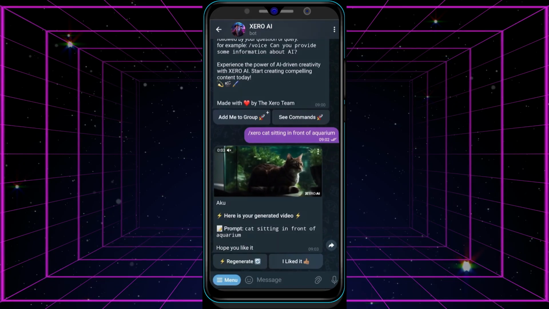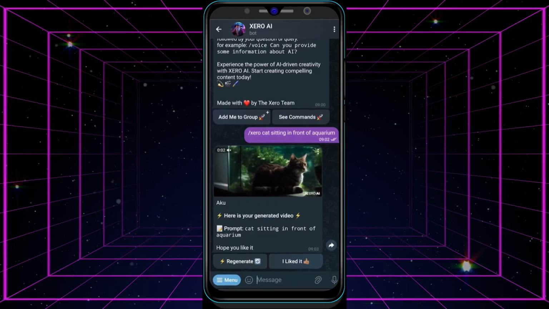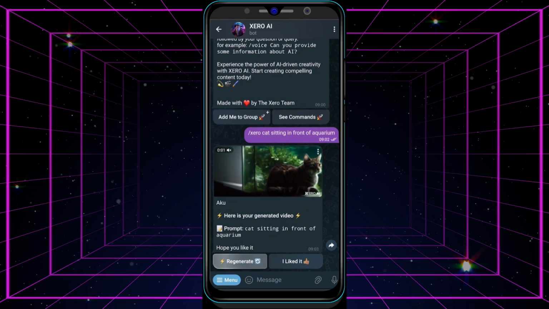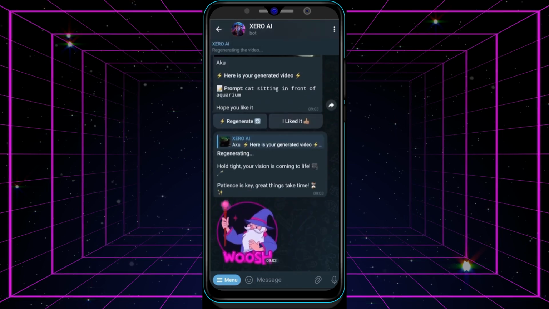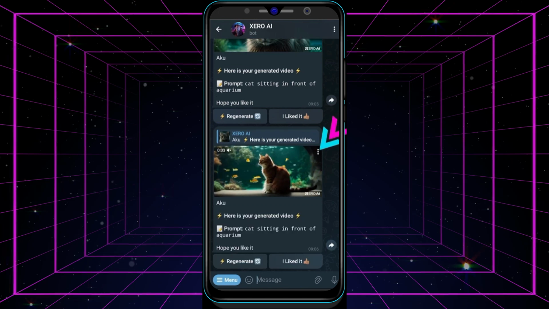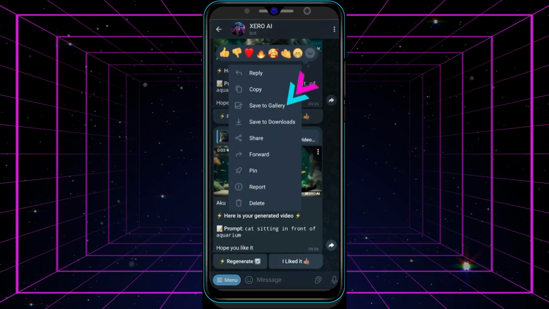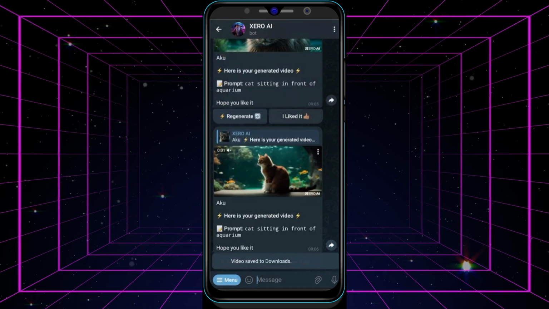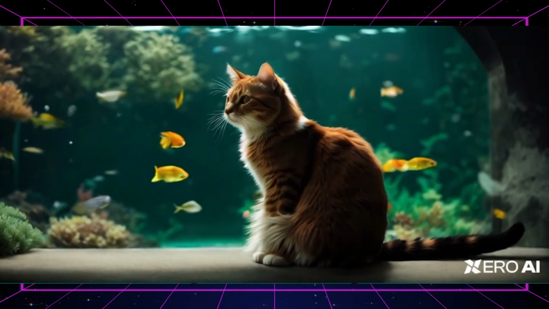If you are not satisfied with the result, click Regenerate to generate a new AI video using the same prompt. If you like the result, click the Option button and choose the Save to Gallery or Downloads option. Here is the result video.